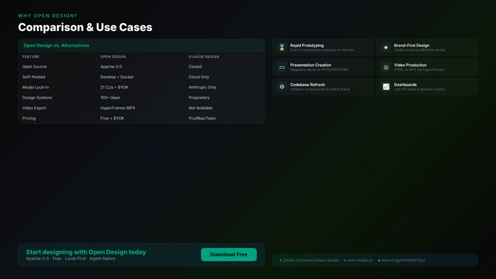To summarize, Open Design is the open-source, local-first, agent-native design workspace. It supports 21 coding agents, ships with 150 design systems, 200+ plugins, and 100+ skills. It generates prototypes, slides, images, and video. It is Apache 2.0 licensed and completely free.